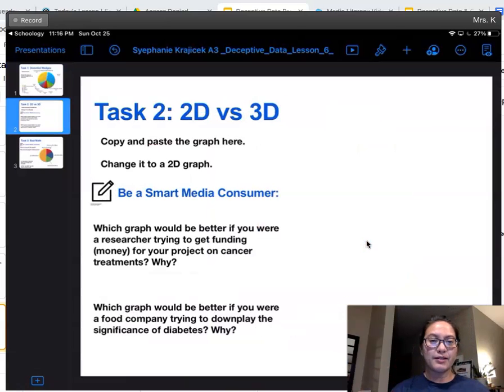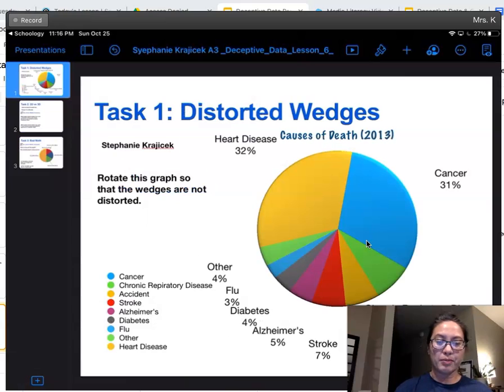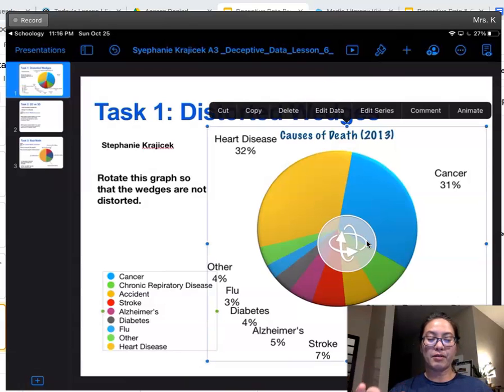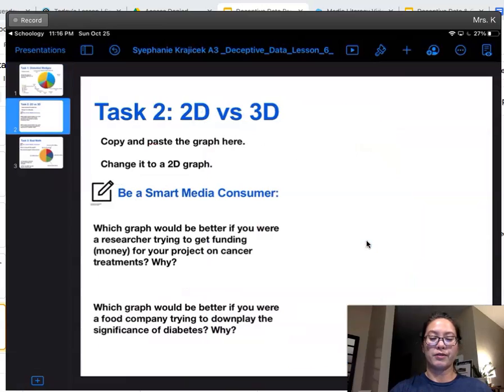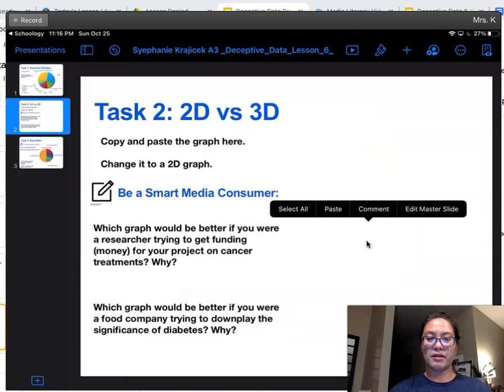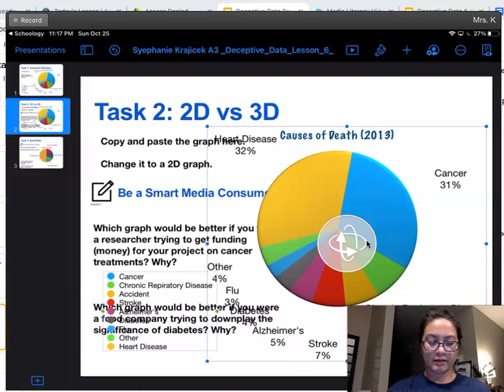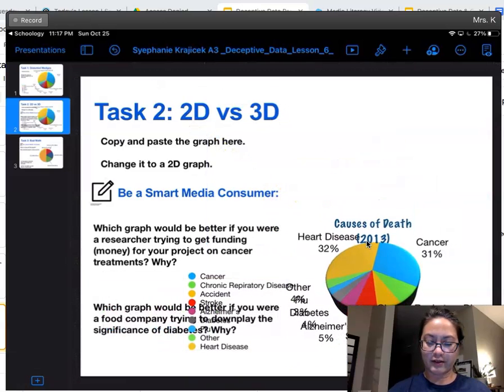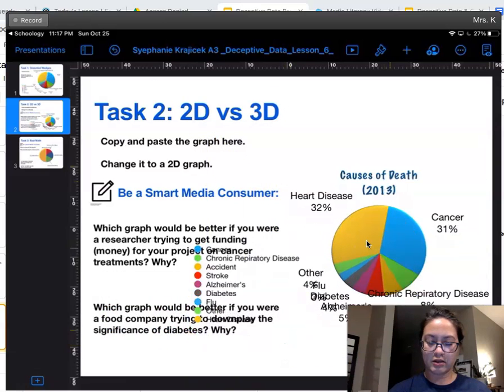2D versus 3D. It says copy and paste the graph here. So I'm going to go back in there. If you remember how to copy and paste, go ahead and get that done. If not, tap the graph, click copy, switch to your second slide, tap, and tap paste. I'm going to resize my graph so that it fits in here.